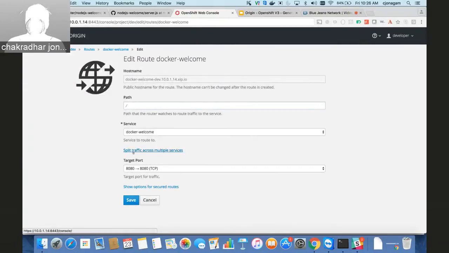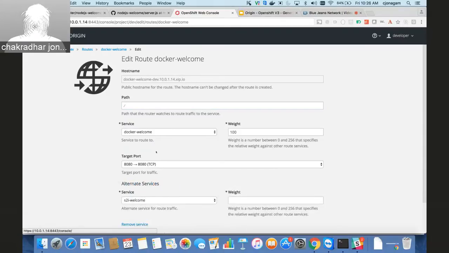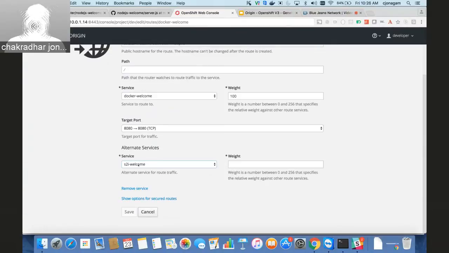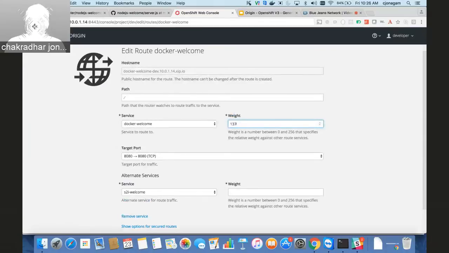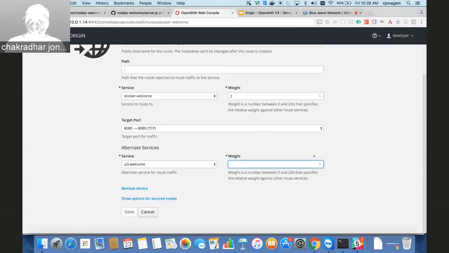You see that, split traffic across multiple services, right? So what I do is I just click on this and then I choose source S2I welcome. It already chose for me, but this is a drop down, I can pick it from there. And then I want the old version, the current production version, to have weight 2 and the newer version to have weight 1. So 66% goes to the current production application and 1% goes to the newer version of my application.